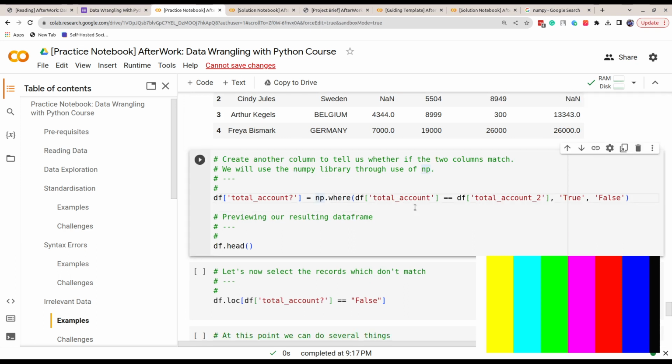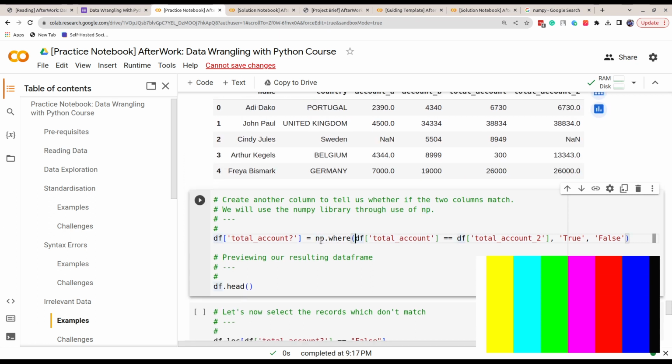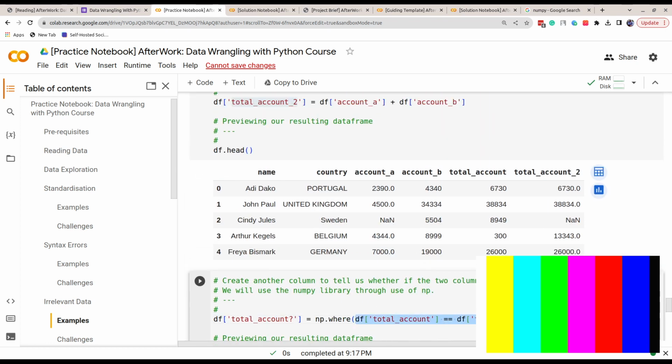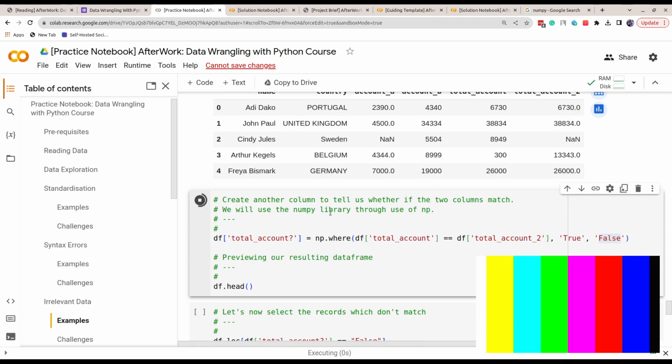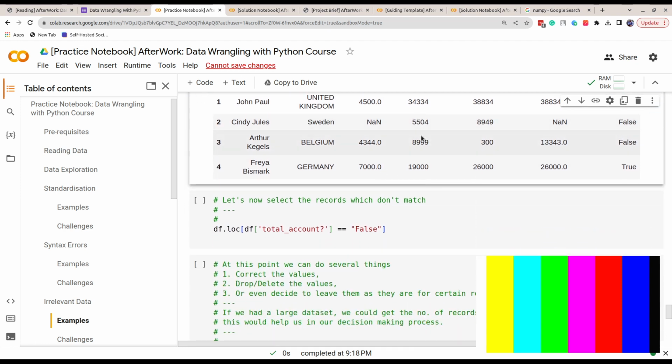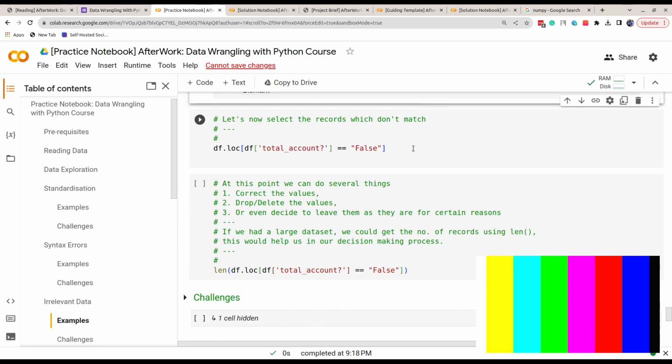So in our situation here, what we are going to be doing is using NumPy to create another column to specify that. So we use np.where. We say that in this particular df, where this particular expression is equal to true, then we have a value for that new column, total account with a question mark, of true. If it's not true, we're going to give it a false. So if we run this, we will be able to see that we have this new column. So we have true, true, false, false. So we can raise questions about these two records. Not a number is usually a missing value, but ideally you should have 0 for that case.